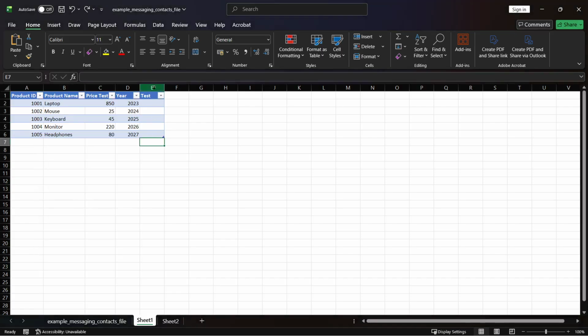Now click on the empty cell directly to the right of that last header. So if your table currently ends at column E, you're clicking into cell F1. This cell should be completely empty, sitting just outside the table boundary. You won't see any of the table formatting around it yet because it's not part of the table.